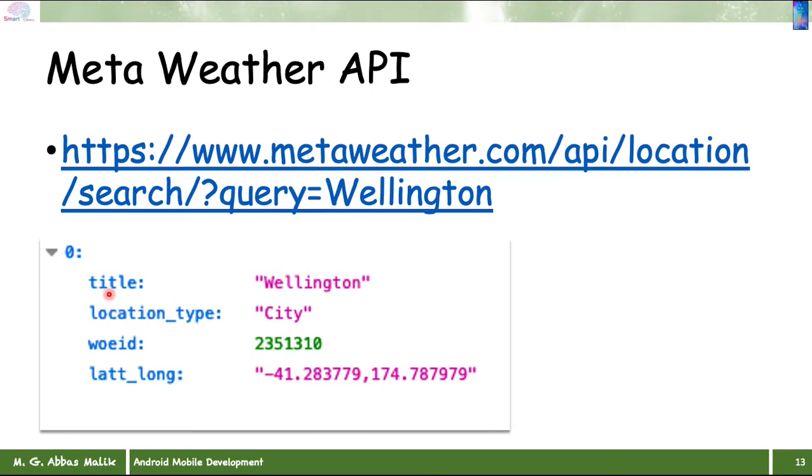Then we have the title, the name of the city, and the location type. Maybe it is something like Manawatu, which is a region, not a city. So it could also be possible that we're talking about a region or a province or something like that, or maybe the country. And then we also have the latitude and longitude values, separated by a comma. So this is again a string. So we understand the values here.